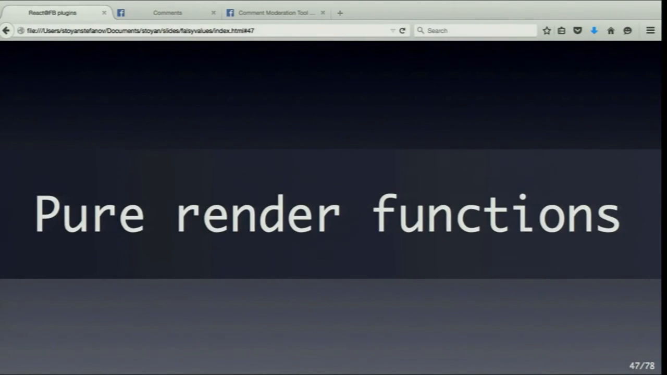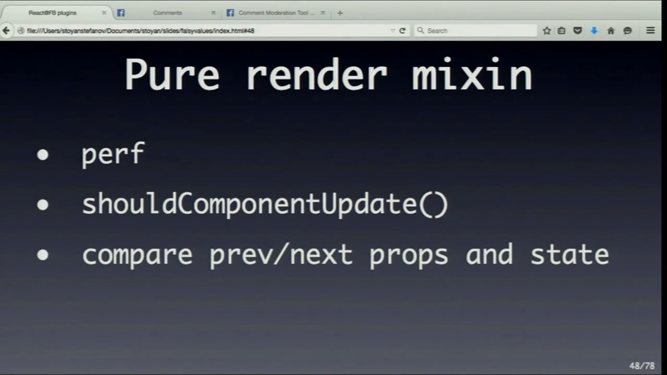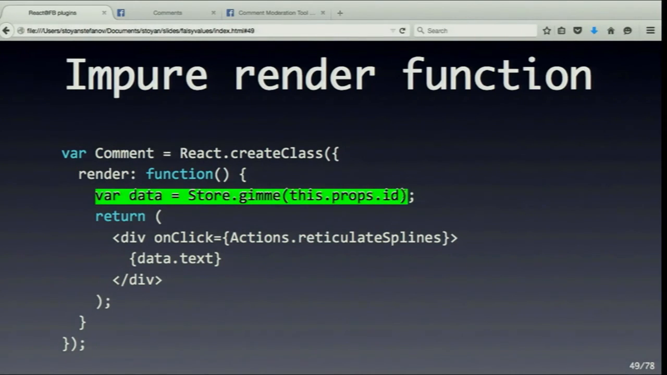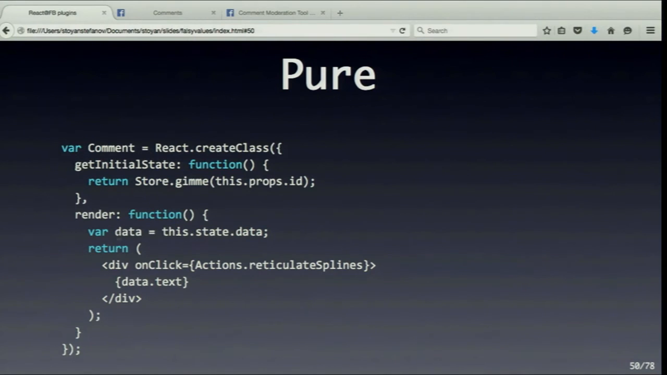So there is the idea of pure rendering functions, which are functions that only take properties and state, and that's all they need. And you can implement a method called shouldComponentUpdate, which takes the state before and after and the properties before and after and returns true or false. It's just a performance optimization: if nothing changes in your component, you don't have to call the render function. So this is an example of an impure function, because in the render method, it's reaching somewhere to get the data. If we want to make it pure, now we can only read from the state. So this is a pure render function.